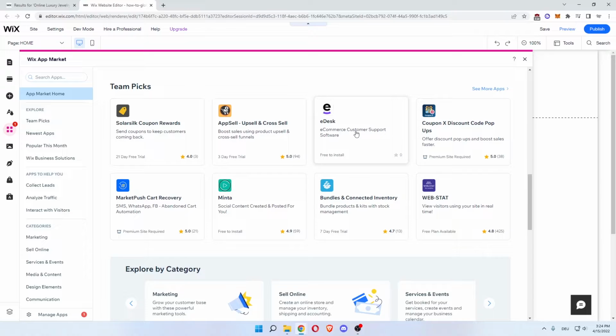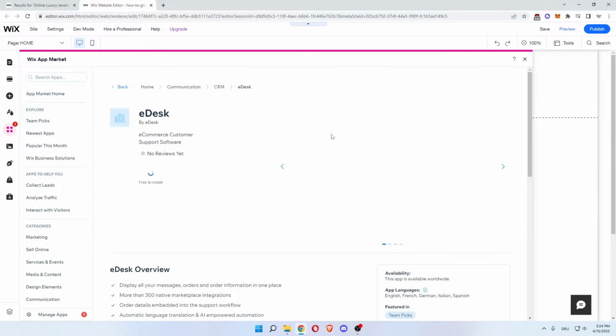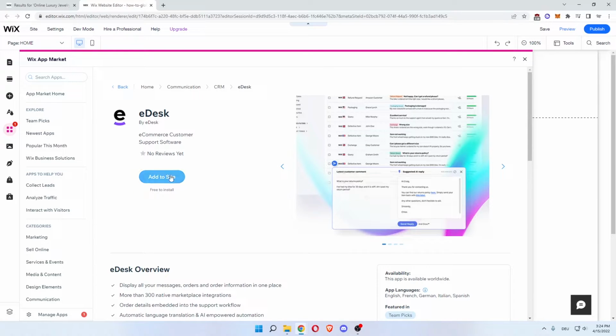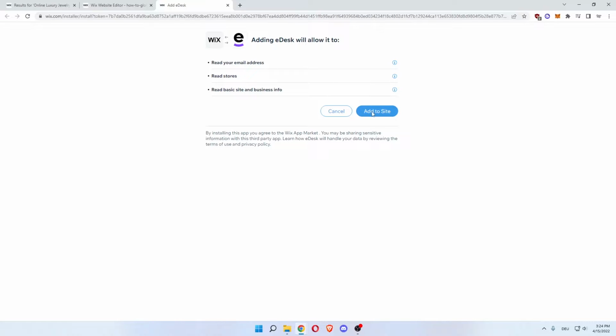Let's do this e-commerce customer support software. So click that. As you can see here, you can then just hit add to site, which will open up this extra thingy, and then click add to site. And this way your app will be installed on your online store.